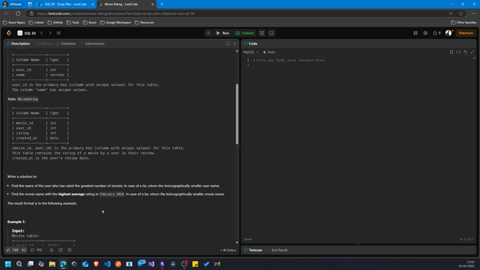Write a solution for, do we need to return two answers? Let's see. Find the name of the user who has rated the greatest number of movies. In case of a tie, return the lexicographically smaller username. We have to find the name of the user who has rated the greatest number of movies.